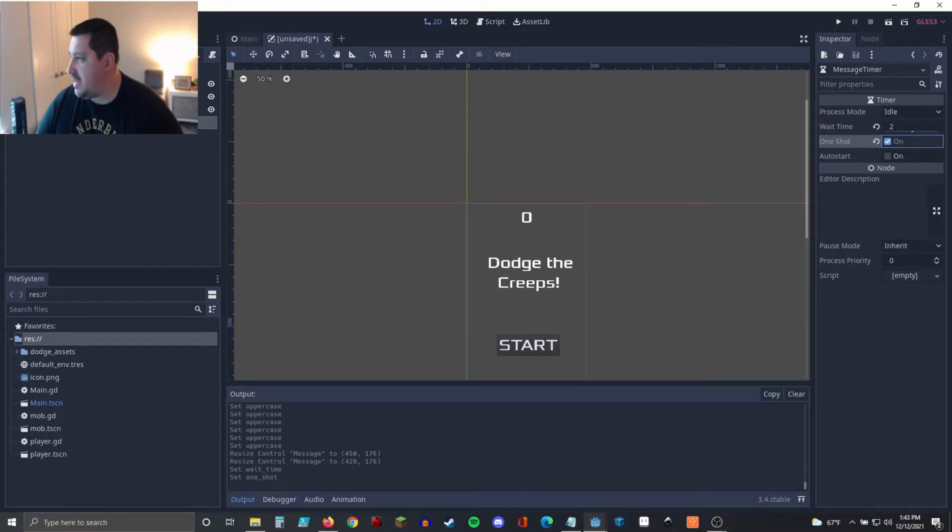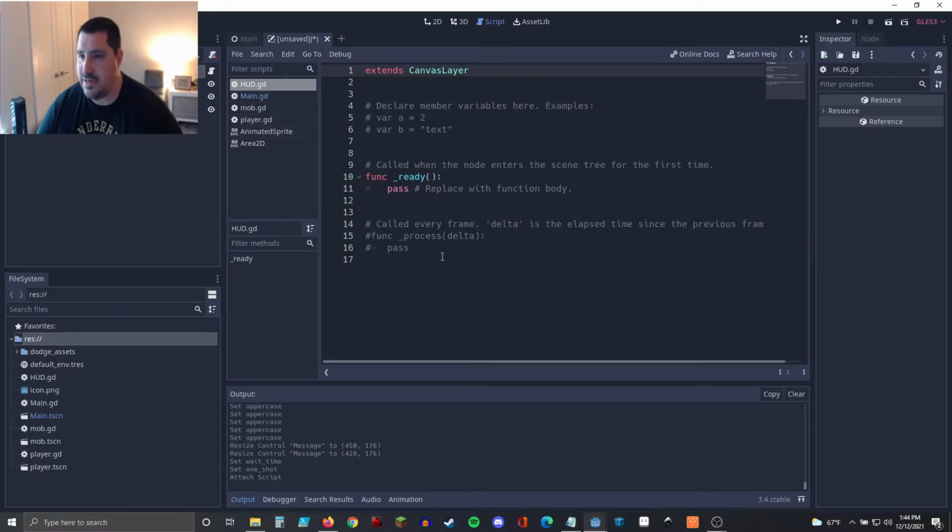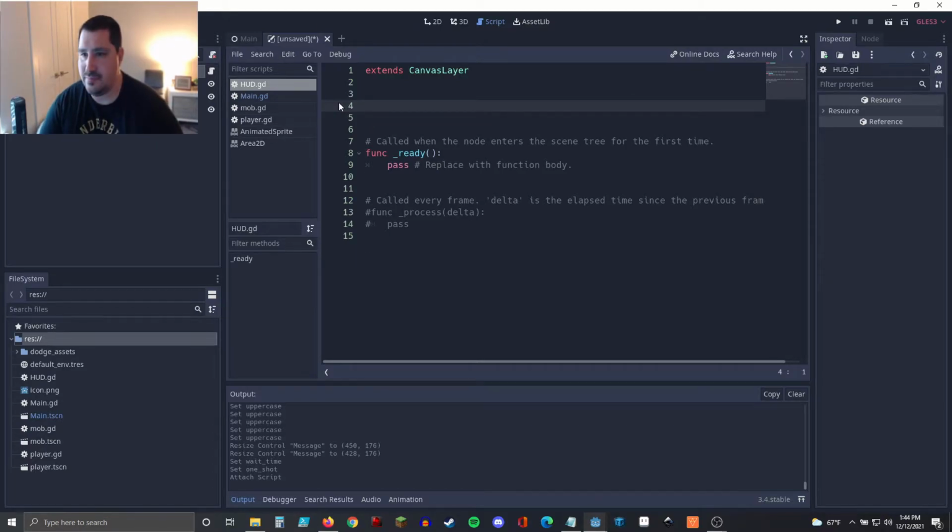and it says now add this script to the HUD. And we'll come up to HUD, we'll say add script. Create, and we'll say we have a signal. Signal start_game. The start game signal tells the main node that the button has been pressed.